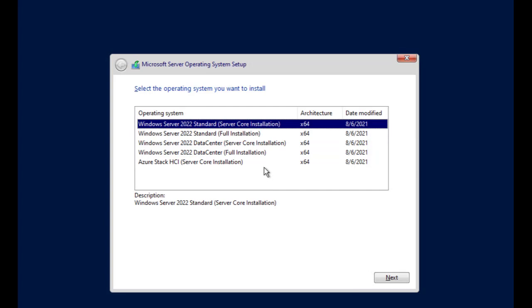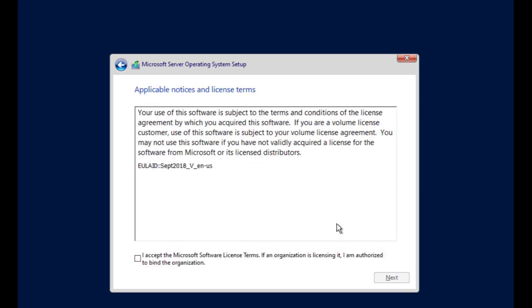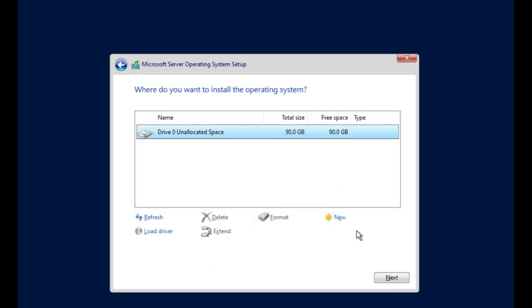Select the operating system which you want to install, and click Next. Accept the license and click Next. Select Custom Install and choose the partition to install the operating system, and click Next.